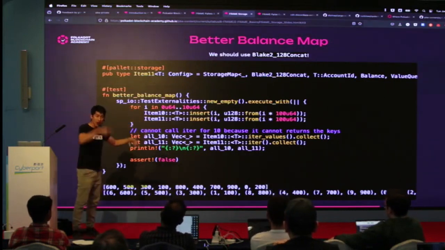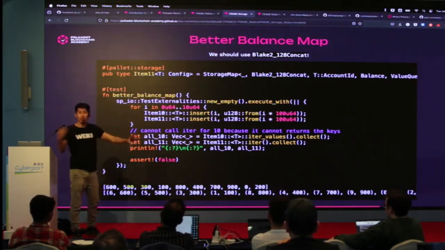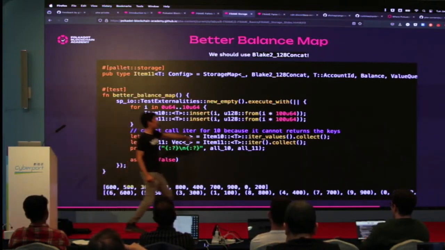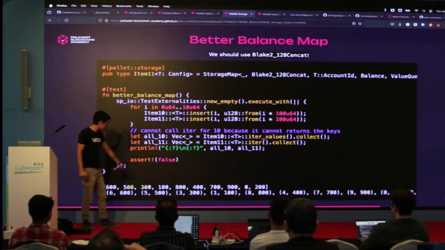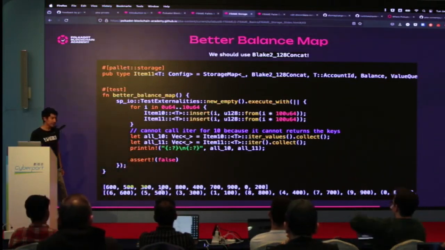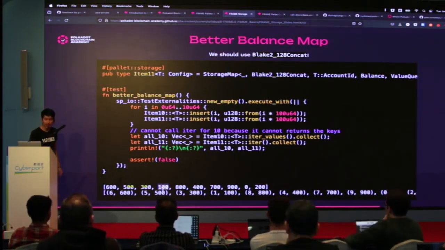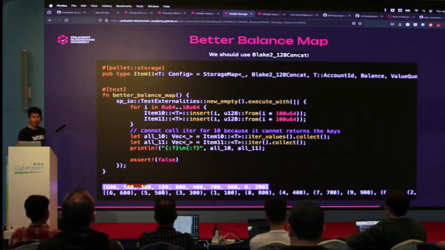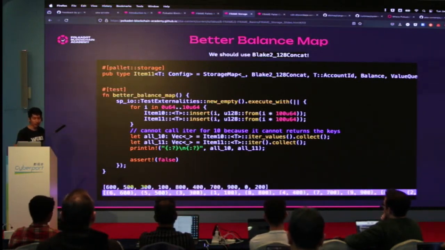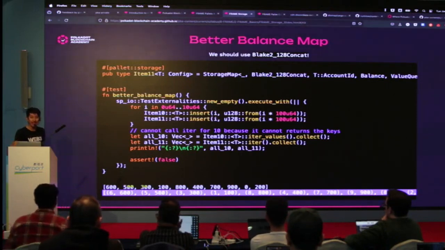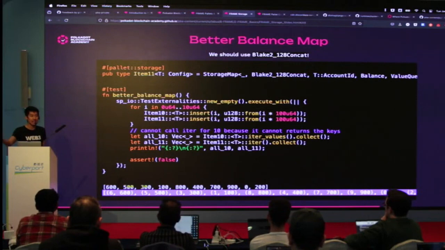I can still iterate over item 10 and get the values, but I can't get the keys because the keys are opaque. For item 11, I'm actually able to call iter, and iter will give me a combination of the keys and the values. So you can see here, this top line is the opaque one, where I only get values. The bottom one is the transparent hasher, item 11, where I'm getting the key and the value. I'm able to get the key because I have encoded it in the key itself.